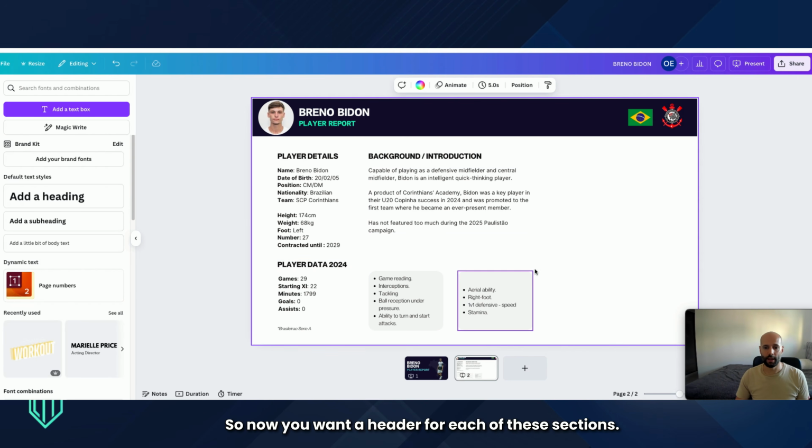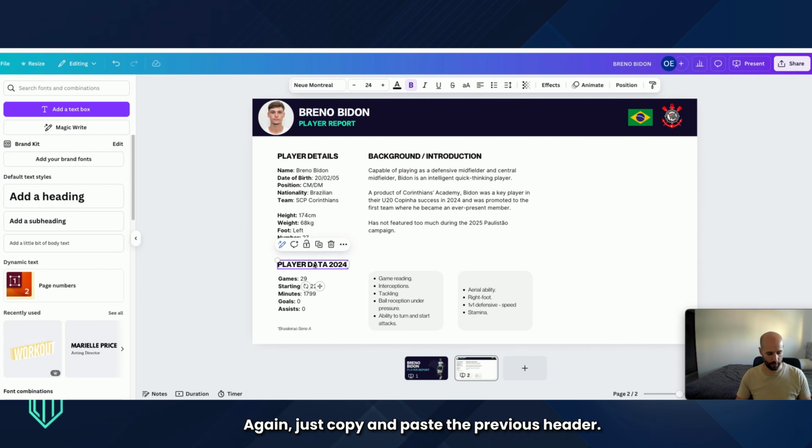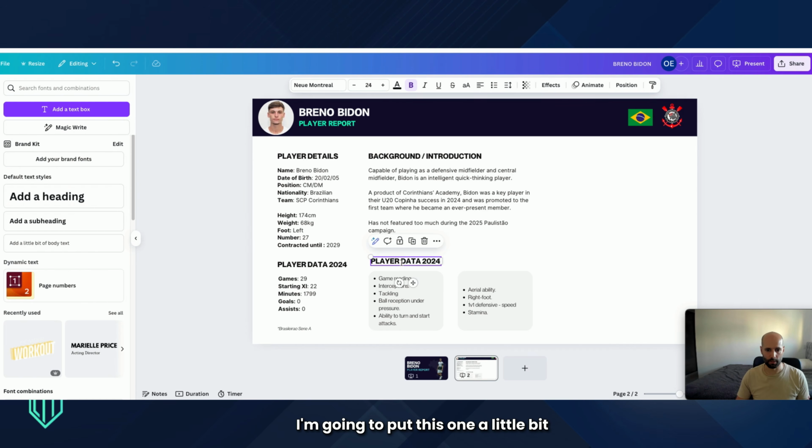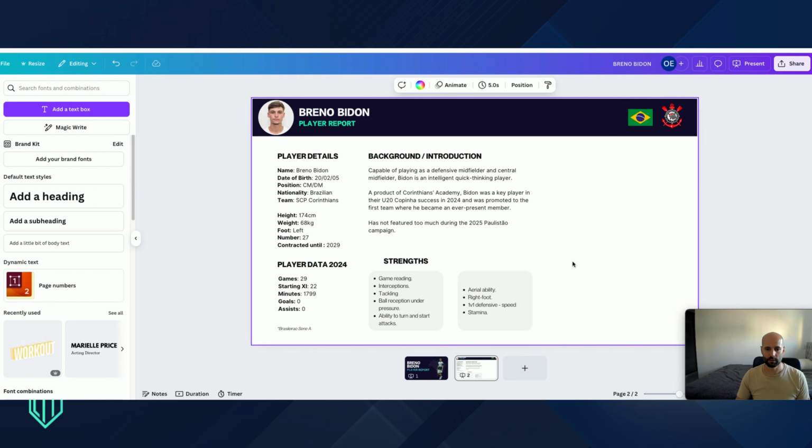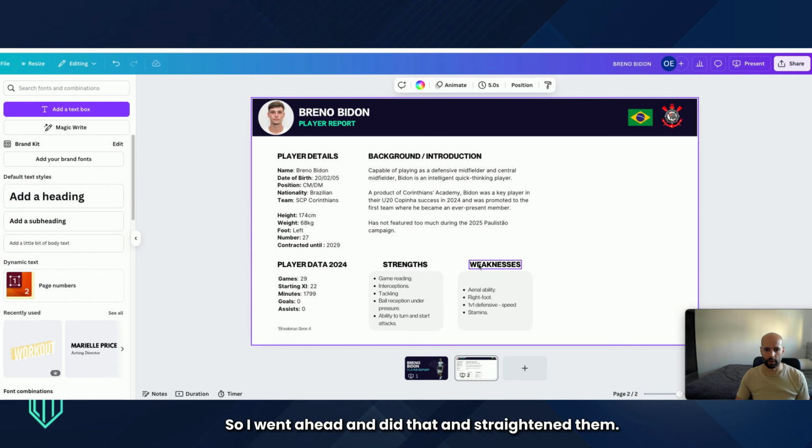So now you want a header for each of these sections. Again, just copy and paste the previous header, drag this into here. I'm going to put this one a little bit more in the middle and then just choose strengths. If you want to centralize it, click alignment and it will go into the middle. And I'll do the same again for weaknesses. So I went ahead and did that and straightened them.